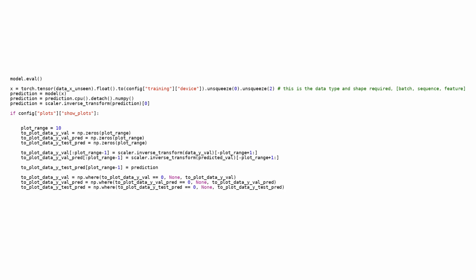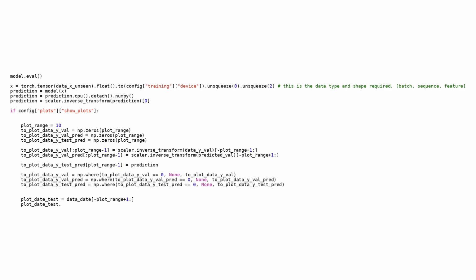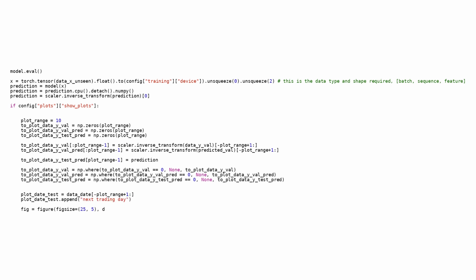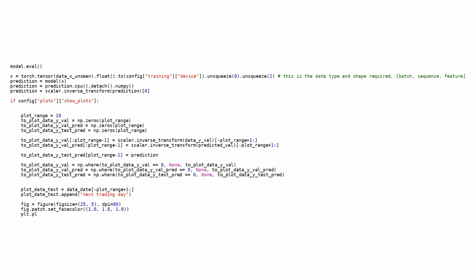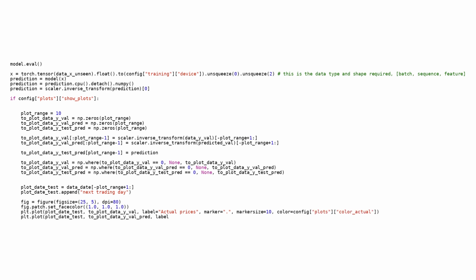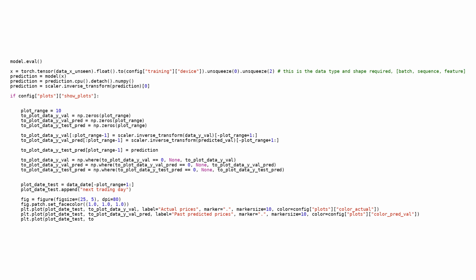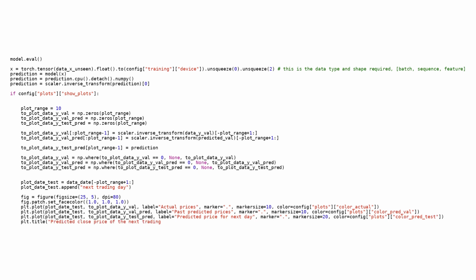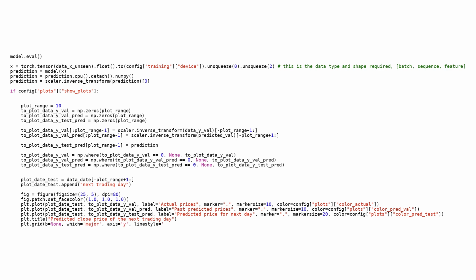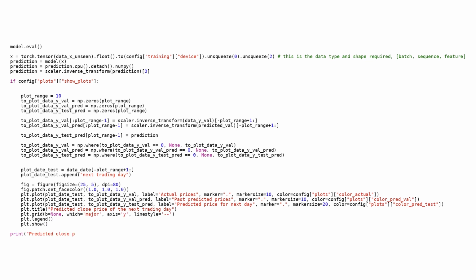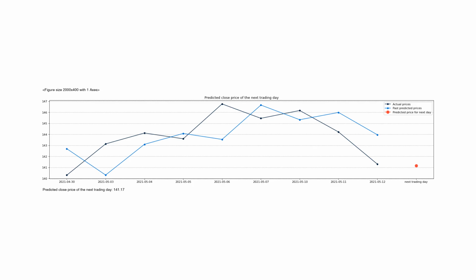If plot_on evaluates to true, a plot is generated to display the real prices, the historical predicted prices, and the projected price for the upcoming trading day. Preparation for plotting involves selecting specific ranges of data points and introducing markers for annotations. Data adjustments for plotting purposes include replacing zeros with None. The plot is composed of 3 lines: actual prices, predicted prices for previous days, and the predicted price for the next trading day. Title, legend, and grid configurations are set for the plot.